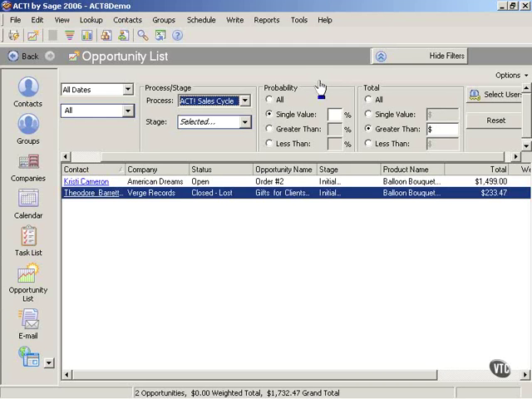There are many reports that we can create from the opportunity list view, and they all can be used to track sales. They all can be used to help us know where we're going and how we're going to get there in regards to sales.